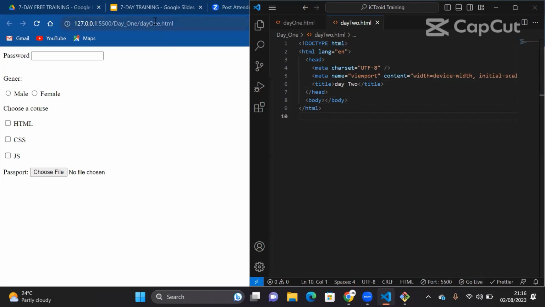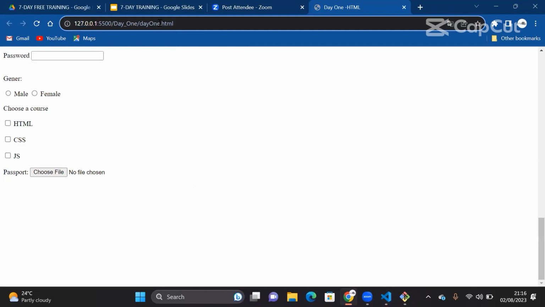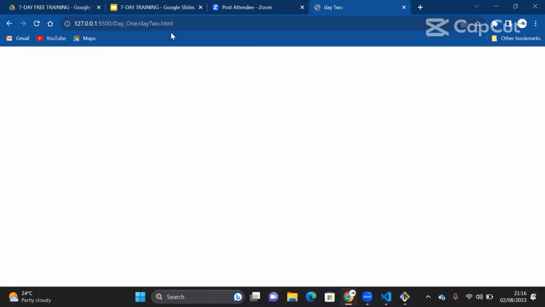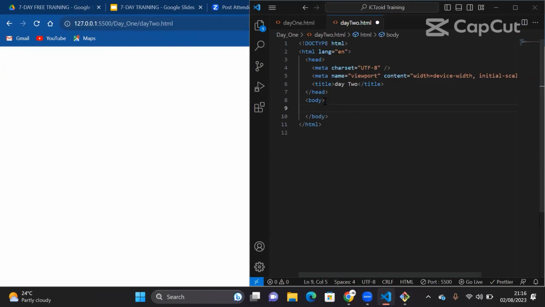So this is what is showing day 1. Let me change this URL from day 1 to day 2. Hit enter. Yep, so this is day 2. Here, there's nothing between our body section. So maybe I can put our H1. I call this CSS. Save it. And what does CSS stand for? This acronym stands for Cascading Style Sheets. So this is just what it stands for, right?